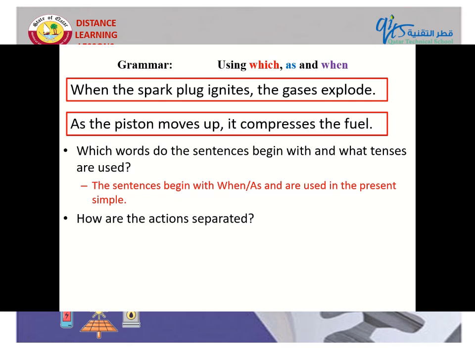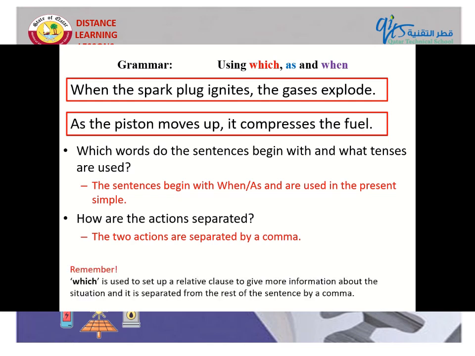Second question, how are the actions separated? Of course, this is very easy. You can see from here, they are separated by this little comma here. So the two actions are separated by a comma. And which here is used to give more information about the situation. And it is separated from the rest of the sentence by a comma.